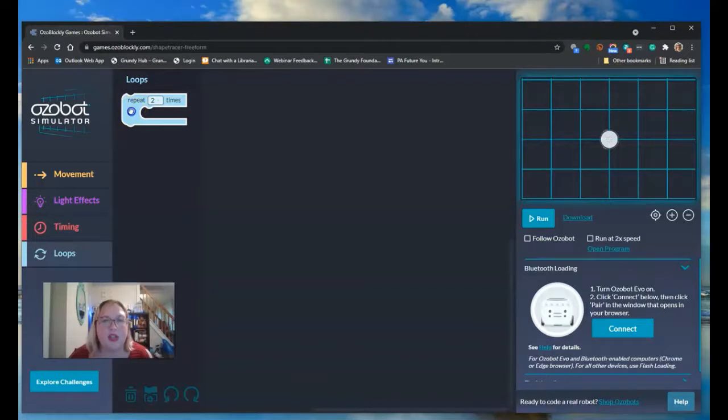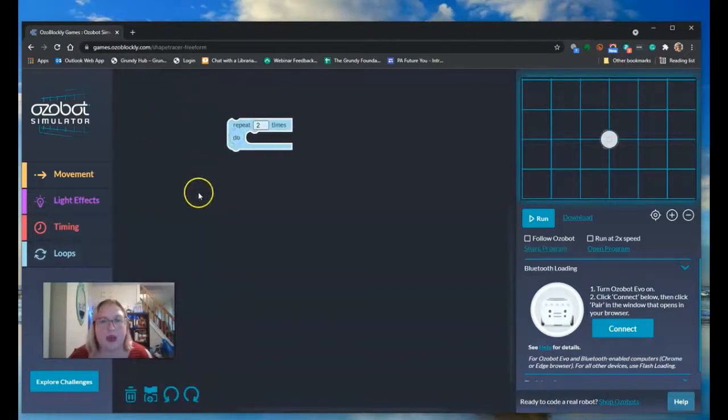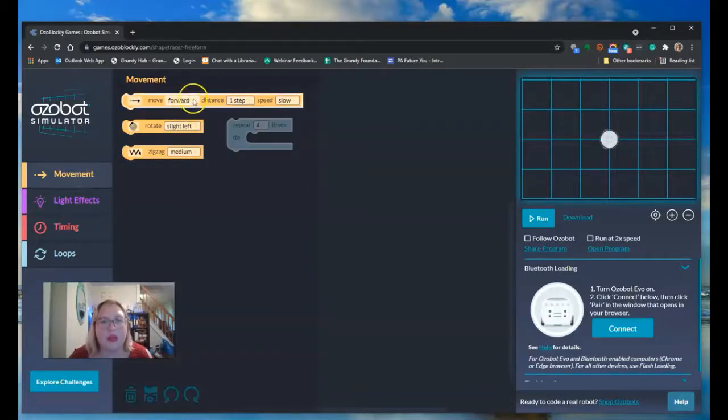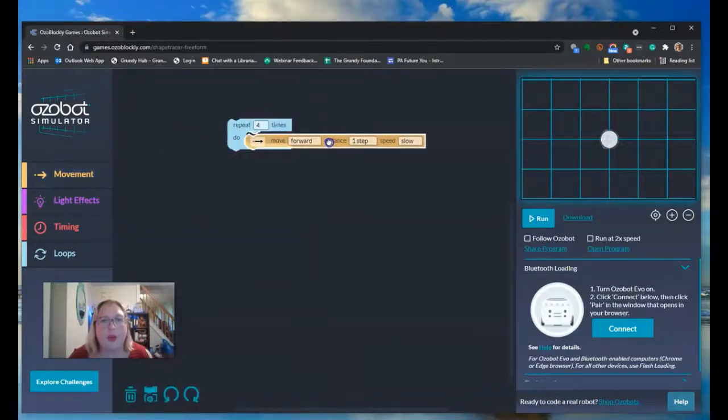The first thing we're going to do is drag in a loop box, so we can tell it how many times we want it to repeat. We can have it do it 3 times, 4 times, whatever. And now we're going to do something we want it to move. I'm going to click that in here, just like you do in Scratch or Blockly, and I'm going to ask it to move forward.